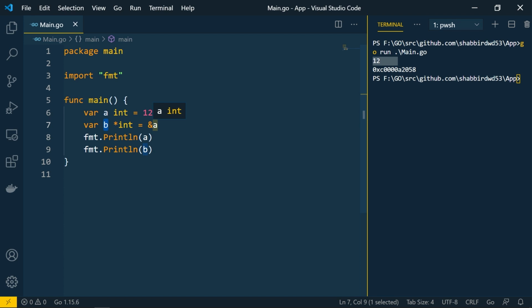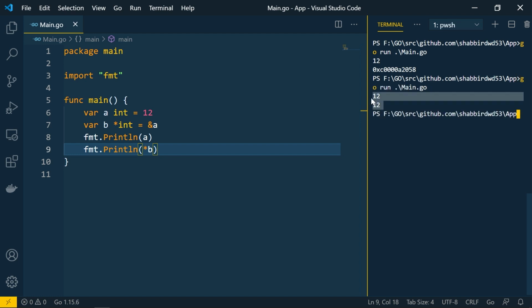Now if you want to find the value stored at this particular memory address, then you can get the value by dereferencing the pointer. To dereference the pointer, you can use the asterisk here. It will dereference it and fetch whatever value is stored in that location. So let's run this application and check, and you can see that we are getting 12. So at this particular location the value 12 has been stored.